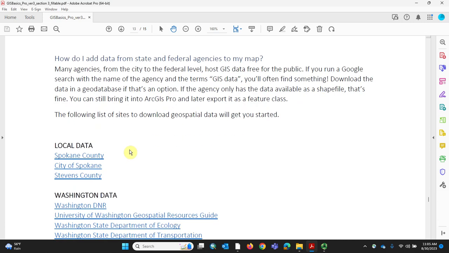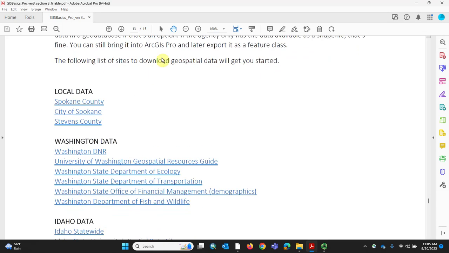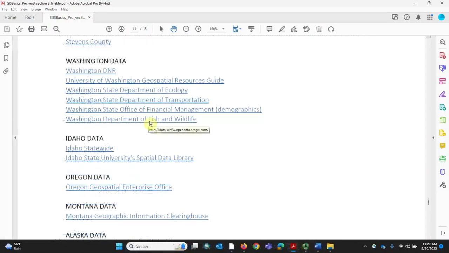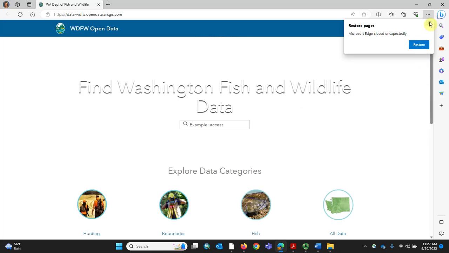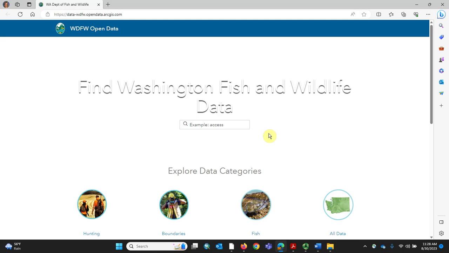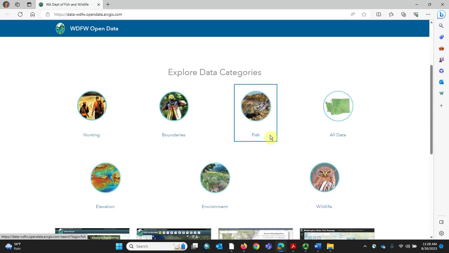I have compiled a list of sites that you can download geospatial data from. Here we go, Washington Department of Fish and Wildlife. That's going to take us to their website here in your default browser. My default browser right now is Edge, which is a pain. I'm going to change that because I prefer Firefox or Chrome.